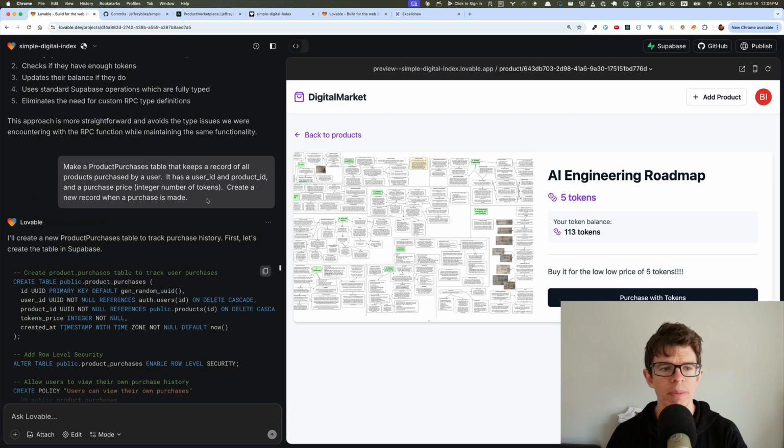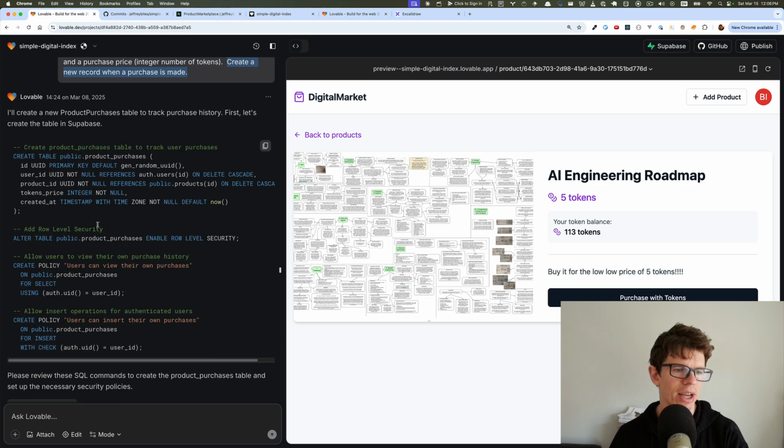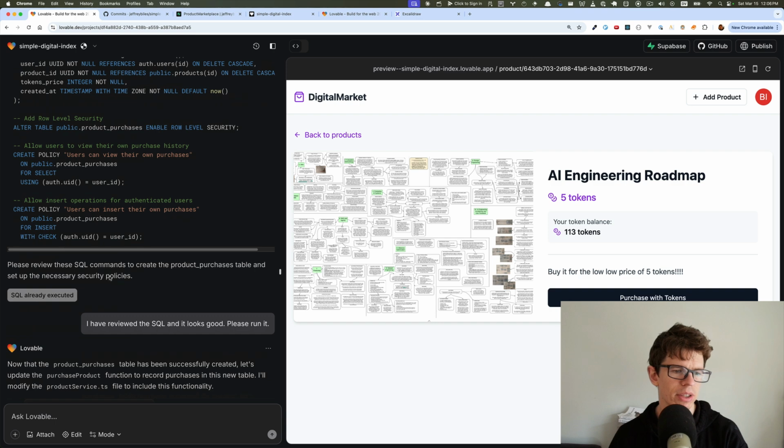All right, so now we want to make the product purchases table. So that keeps a record of all products purchased by a user. And so we tell it the user ID and product ID and a purchase price and number of tokens. And we create a new record when a purchase is made. So we're just describing what we want to happen in the workflow. And then it does all of this for us.